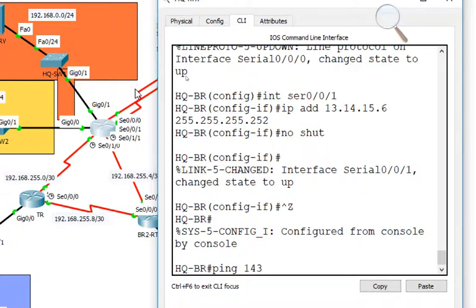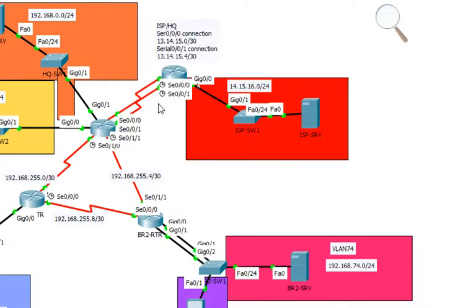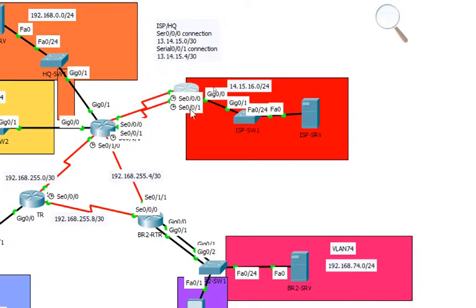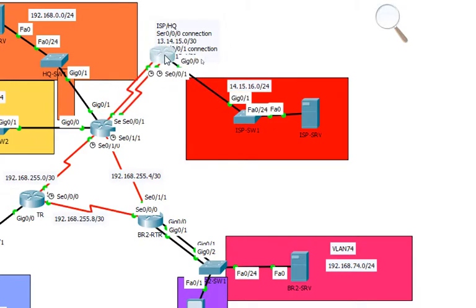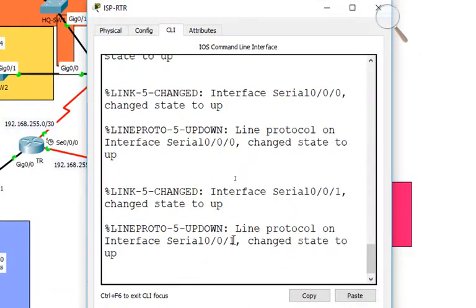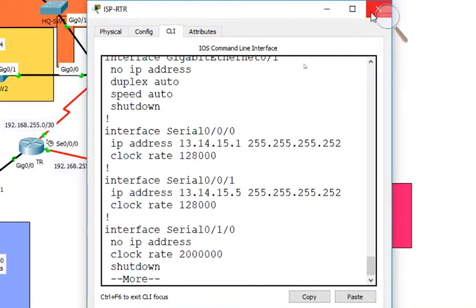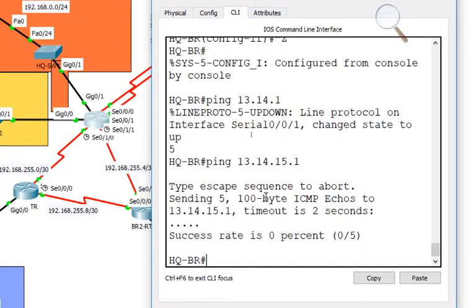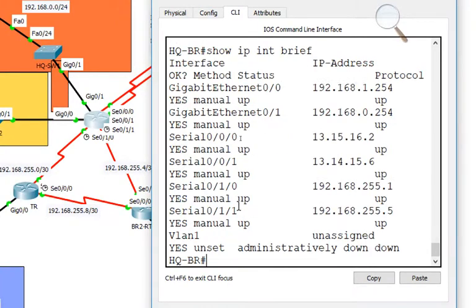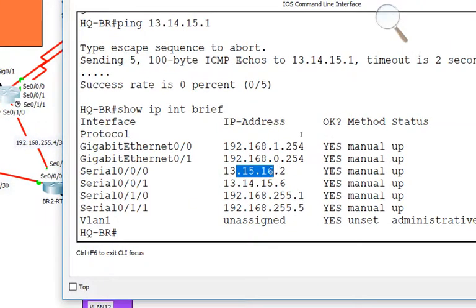I'm going to verify I can get both ends of those links. 14.15.1 is not working. So why? Don't tell me I was not smart. I'm pretty sure I got that right. 15.1, 13.14.15.1, and we set... there we go. Oh, I did 15, 16.